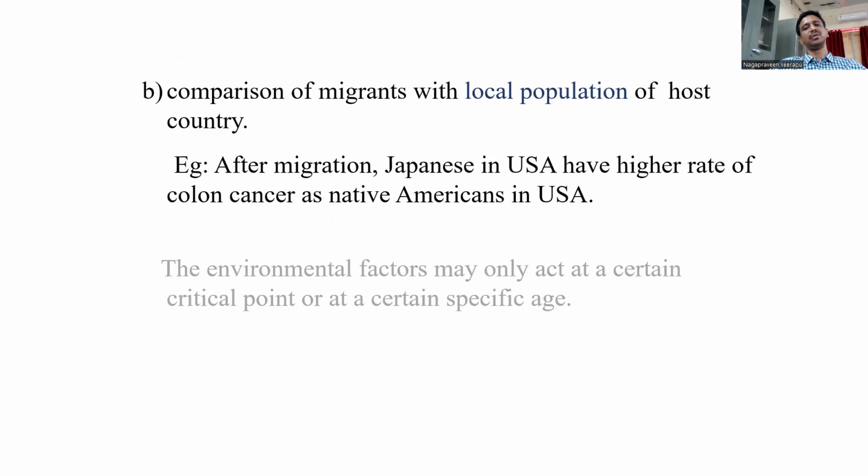The second way is comparison of migrants with the local population of the host country. After migration, Japanese in the USA have a colon cancer rate as high as native Americans in the USA. So before migration, the Japanese have less colon cancer. After migration, just like Americans, these Japanese are also having more colon cancer. It means the local geography or the environmental factors made them susceptible to colon cancer.